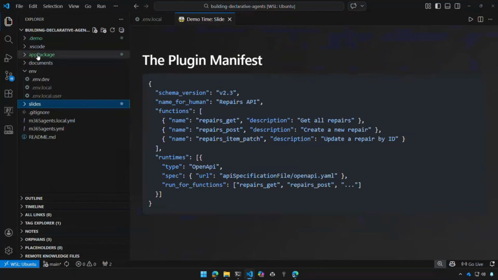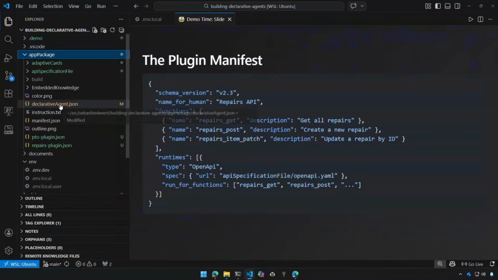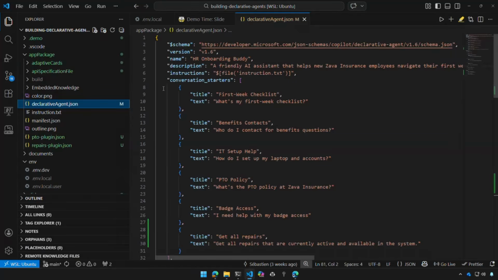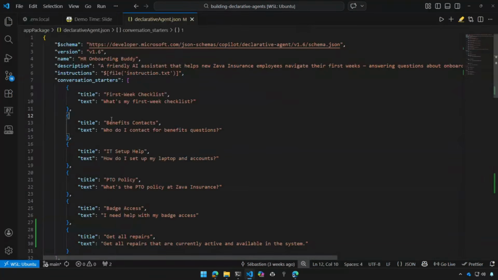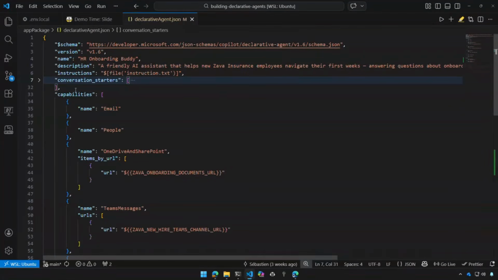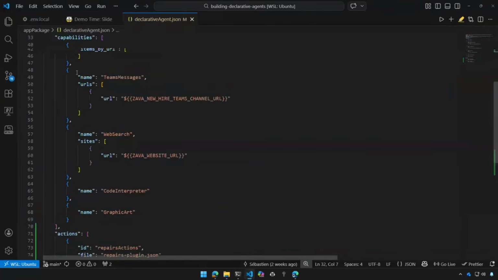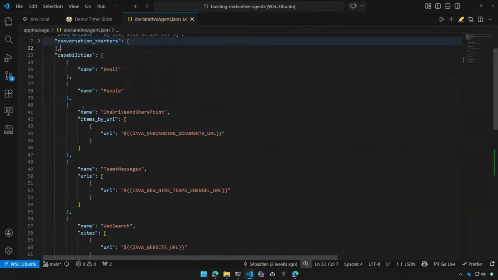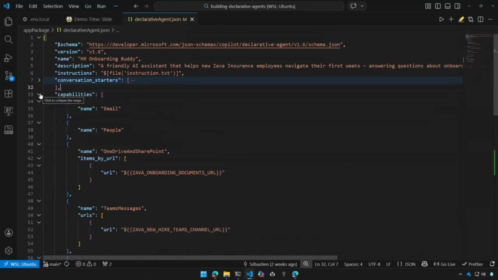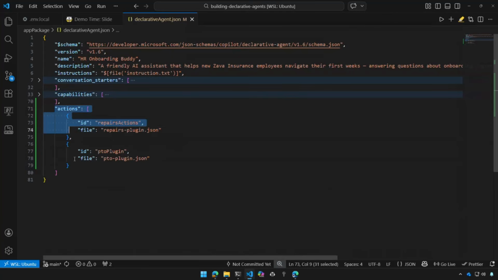Let me open up my app package, where we're going to go back to our declarative agent file that we had for a long time. We've been building this declarative agent file pretty much for the last couple of weeks, where we still have all of our capabilities, where we had graphic card, code interpreter, web search, and so on. But we're going to introduce a new node to that declarative agent. And that new node is this one here, the actions node.